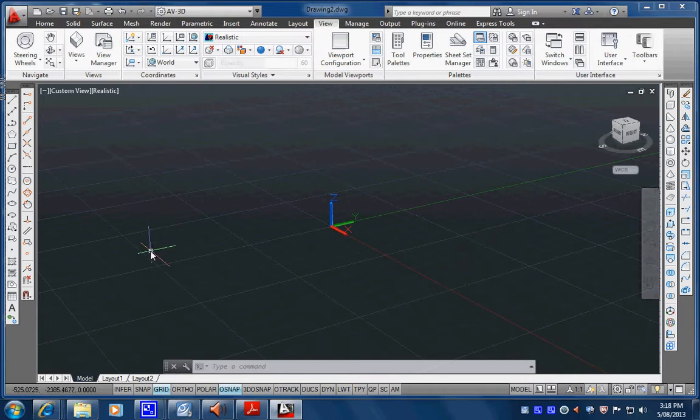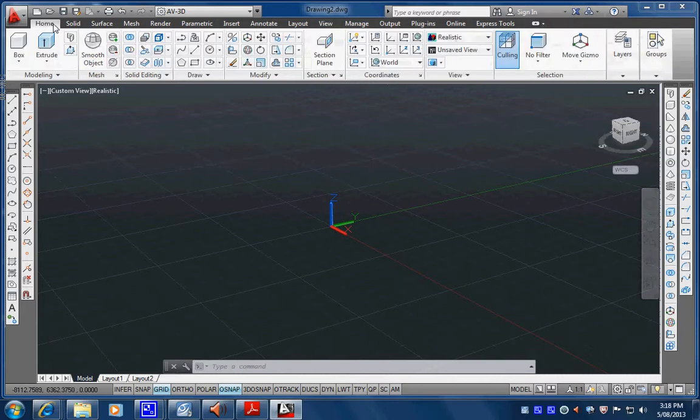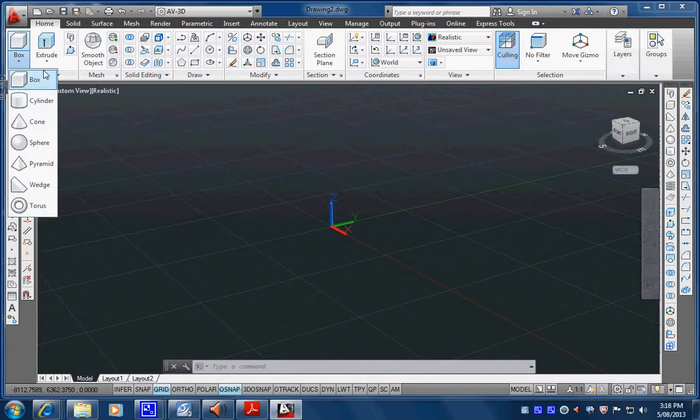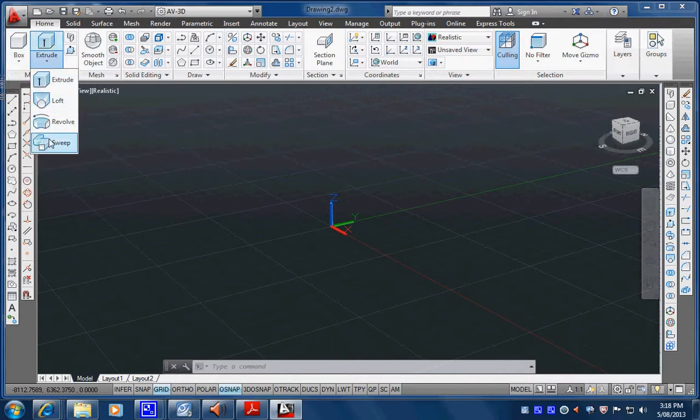Anyhow, let's go on and look at some of these commands we're talking about. One of the commands is the box command. Here's the box command over here, and if I go to Home over here, here's the box command. If I click down here, there's a few others you can use as well: Extrude, you can do lofting. And you can see that some of these things are already there.